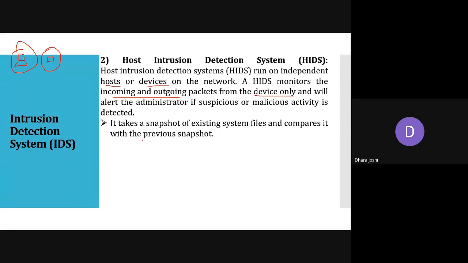It takes a snapshot. How will it do that? This is again a technical term, snapshot. You need to remember it with the same name. It takes a snapshot of existing system files and compares it with the previous snapshot. Suppose previously when I start my PC, it will take a snapshot. Snapshot means it will note down, when my system is idle, what the environment variables are, what my system's MAC address and IP address are. It will note down everything. So it will take a snapshot.